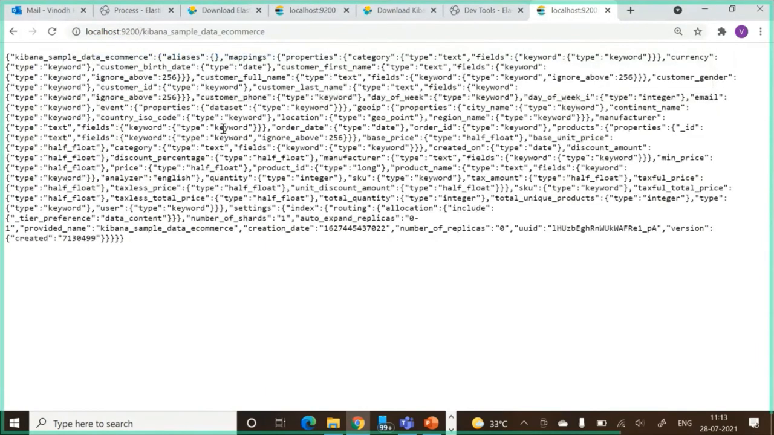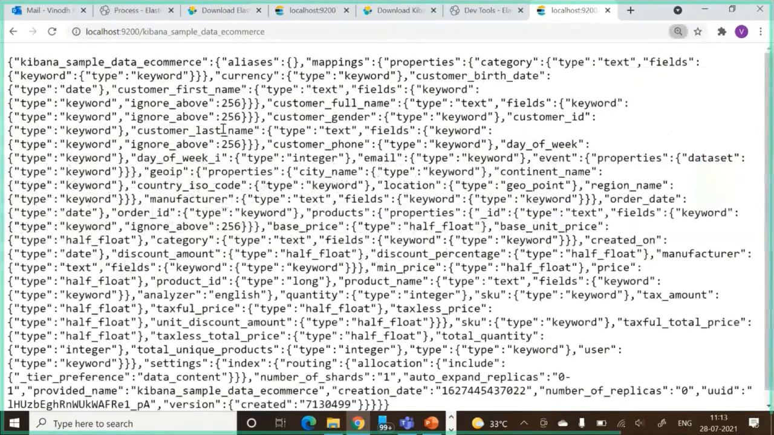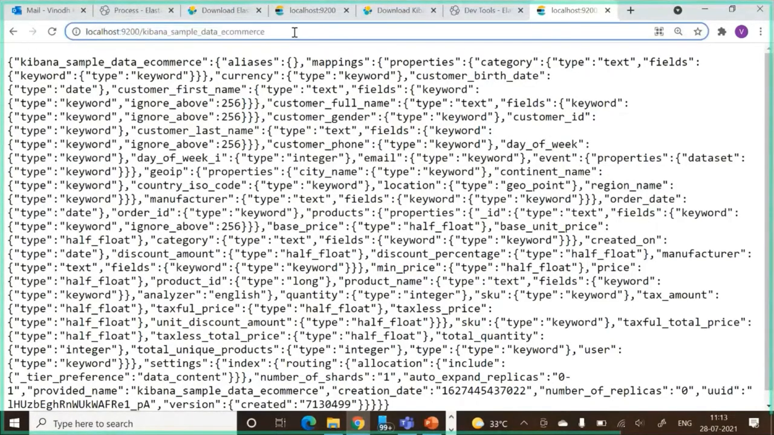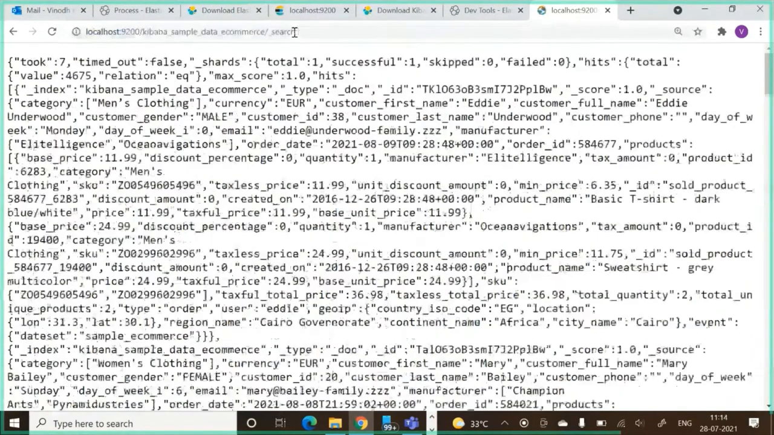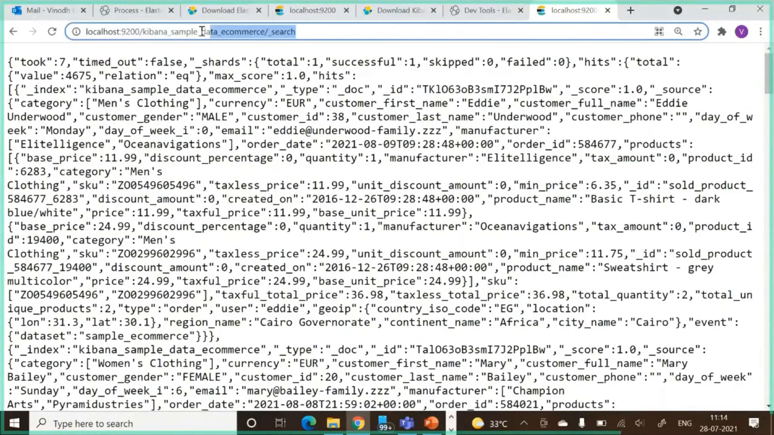So look at this. Just now I have shown you, right? I added the e-commerce data, and the e-commerce data is added in the form of documents. So when I make a GET request, you know what REST services is. So when I try to connect to 9200, that is our Elasticsearch, and I'm specifying the name of the index.